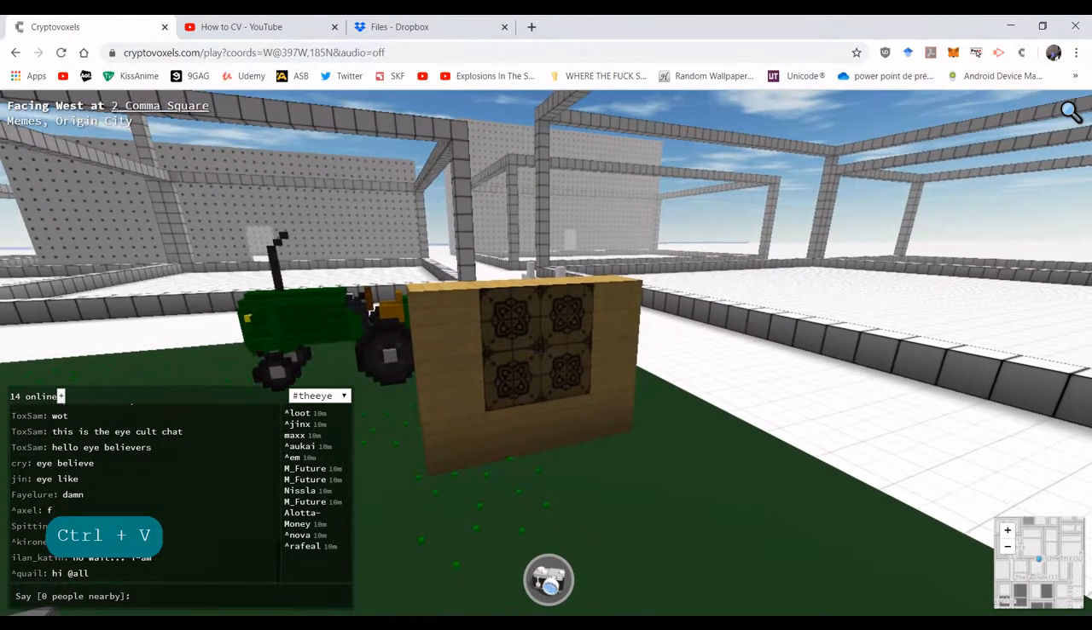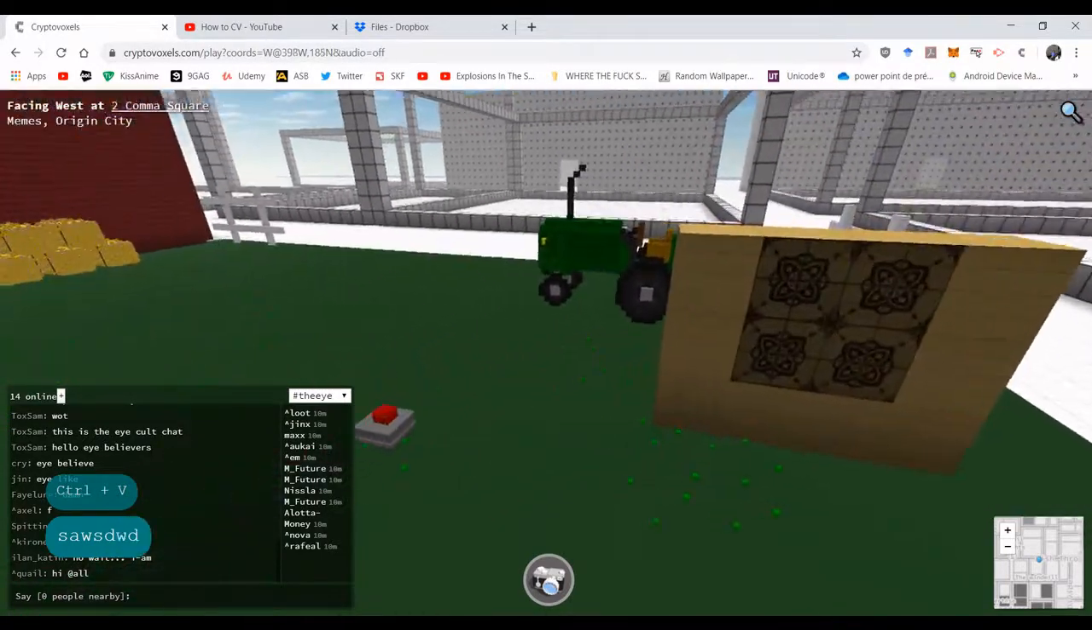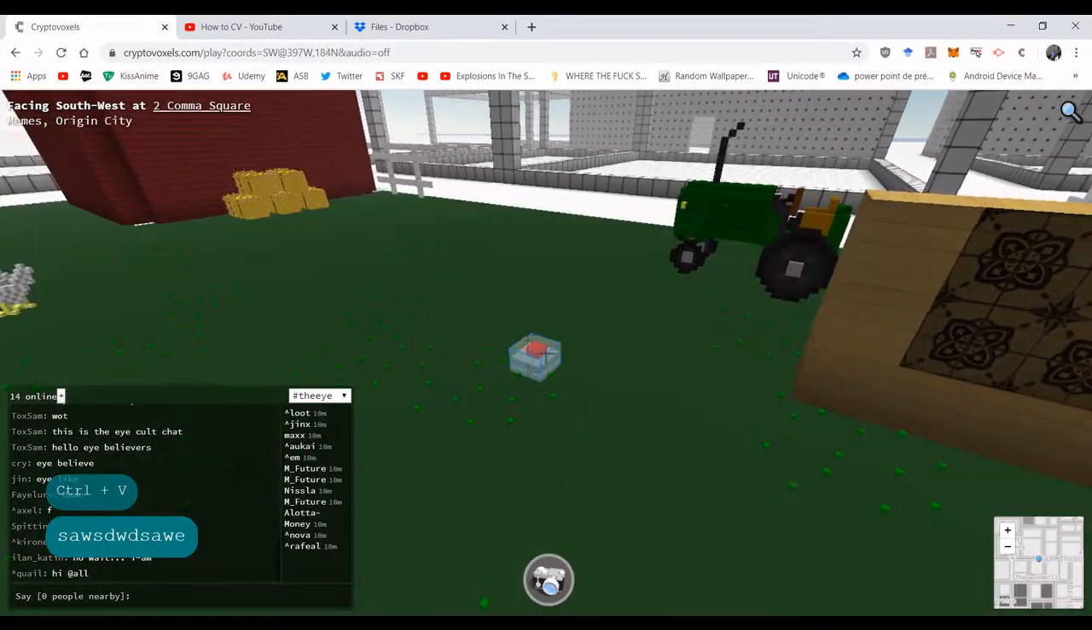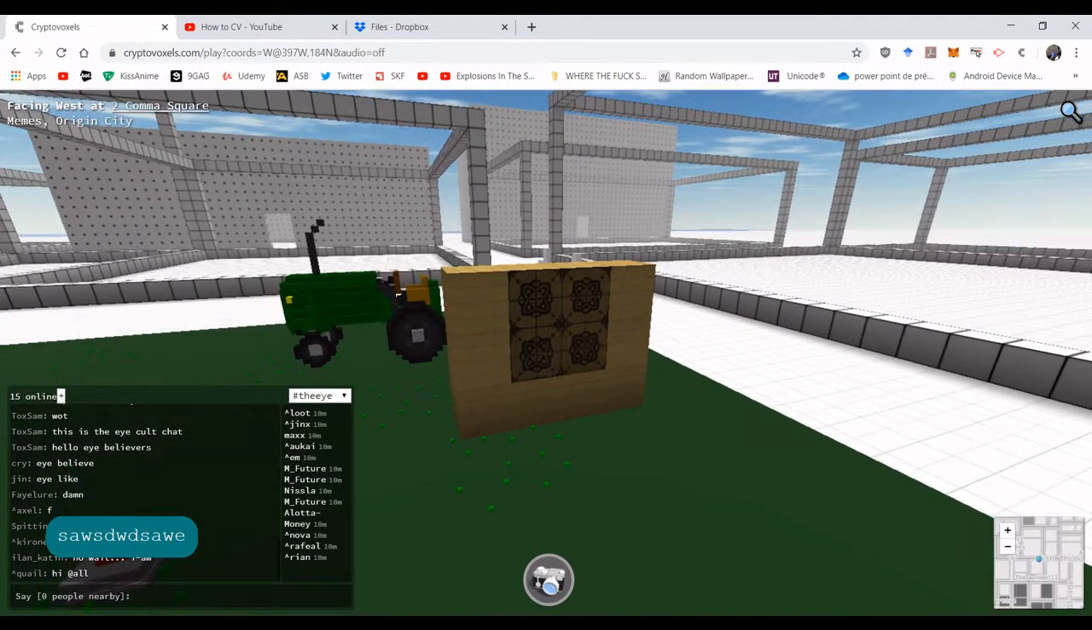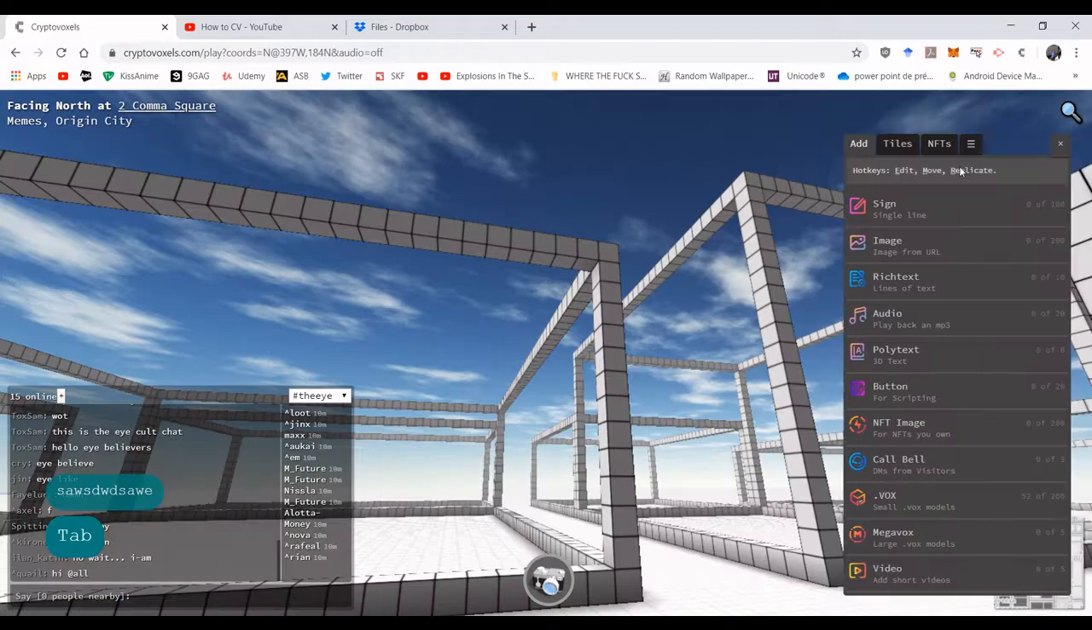I'm just going to refresh. Oh, there you go. Don't need to refresh. It's right there. If you press E, you can edit a Vox model or a feature, and you can delete it. And there we go.